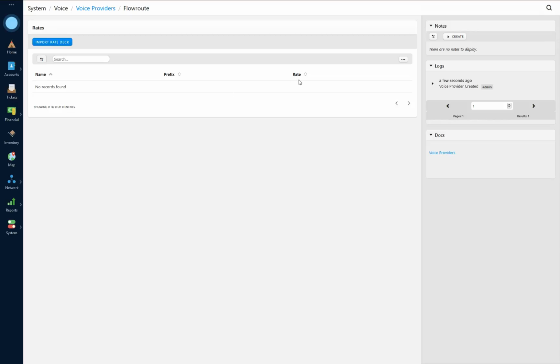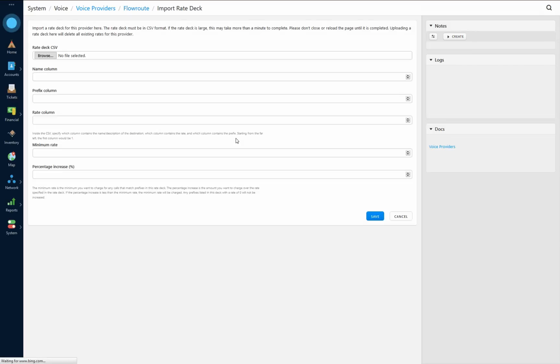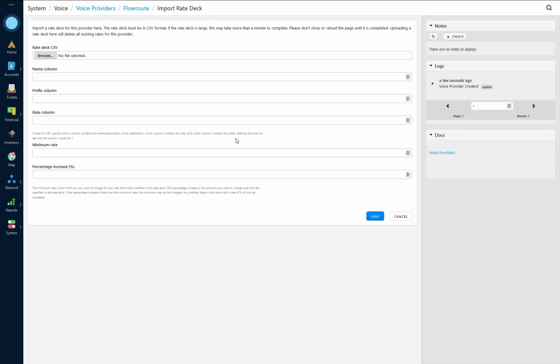This takes us into the management page for the voice provider, and we can then import a rate deck. Typically these providers will give you a rate deck on some kind of regular interval. It might be daily, weekly, monthly, or something different, but every time you get one you can come in here and import it, and this will let you take in the rates for every destination. So whether they're calling internationally to different countries, or you may have a number of prefixes in different countries that you want to import, we can bring them in here so that we can identify where customers are calling, and then we can charge them a specific rate based on that destination.